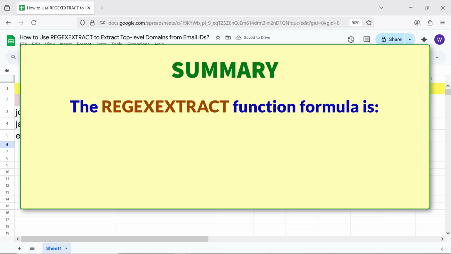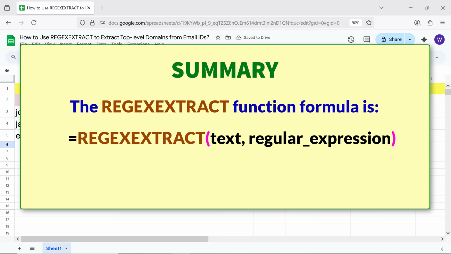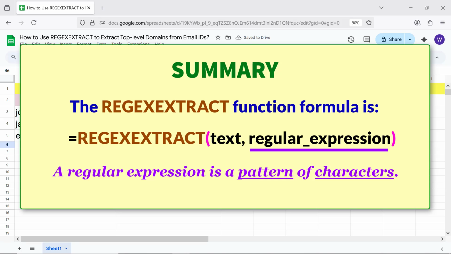The REGEXEXTRACT function formula is: a regular expression is a pattern of characters.